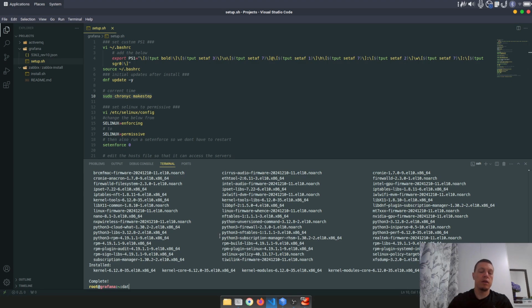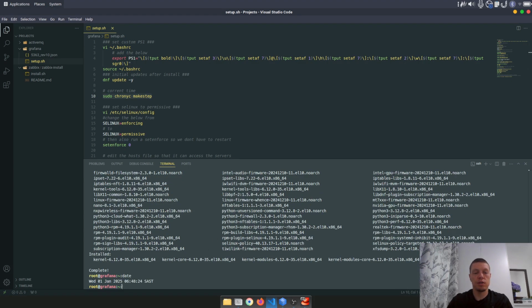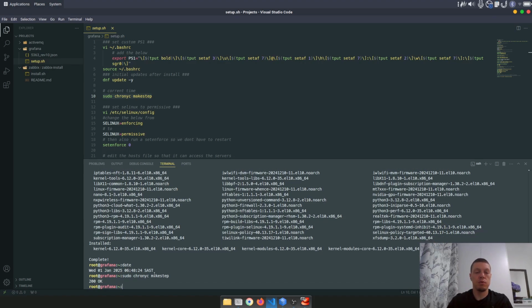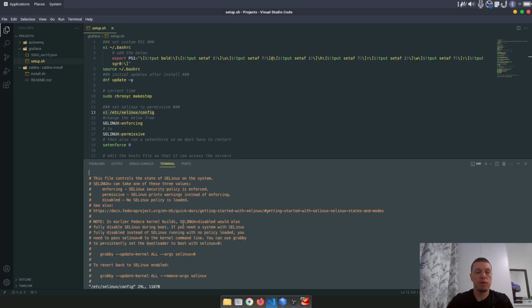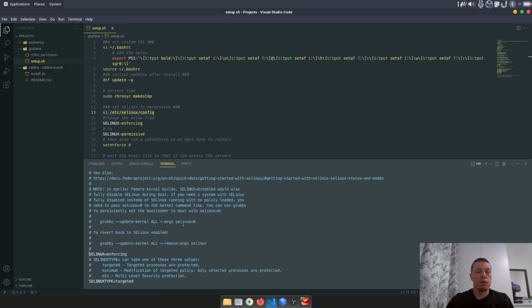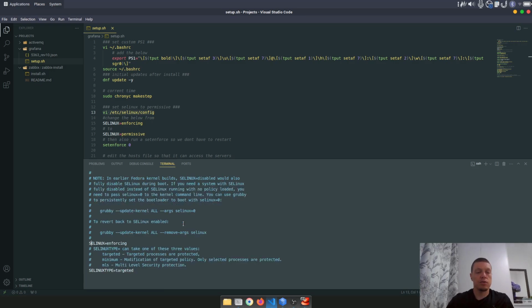Another step I've been adding in is to just ensure that the date is correct. So I'm going to be doing chronyc makestep just to ensure that the time is up to date with the NTP server. Just because they're going to be talking to other servers in our lab, so we don't want them having conflicts because of times. We're going to go and set SELinux to permissive.